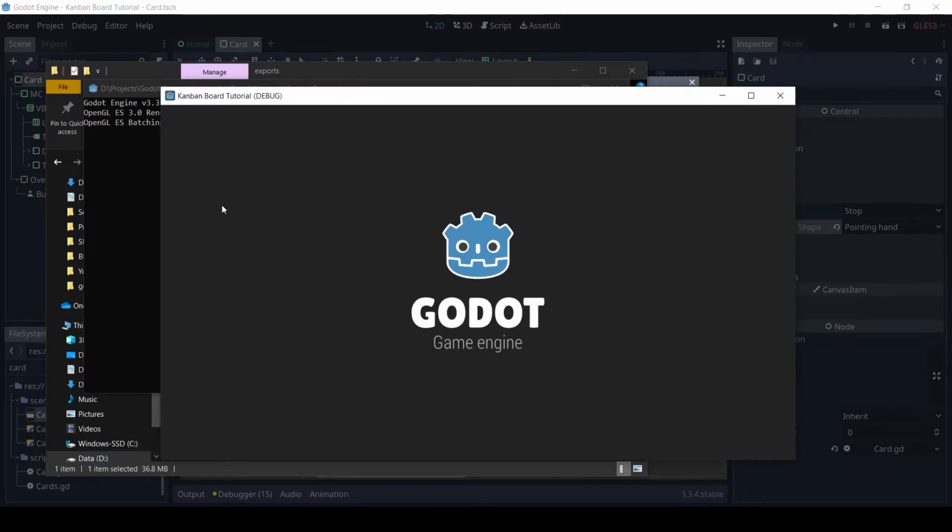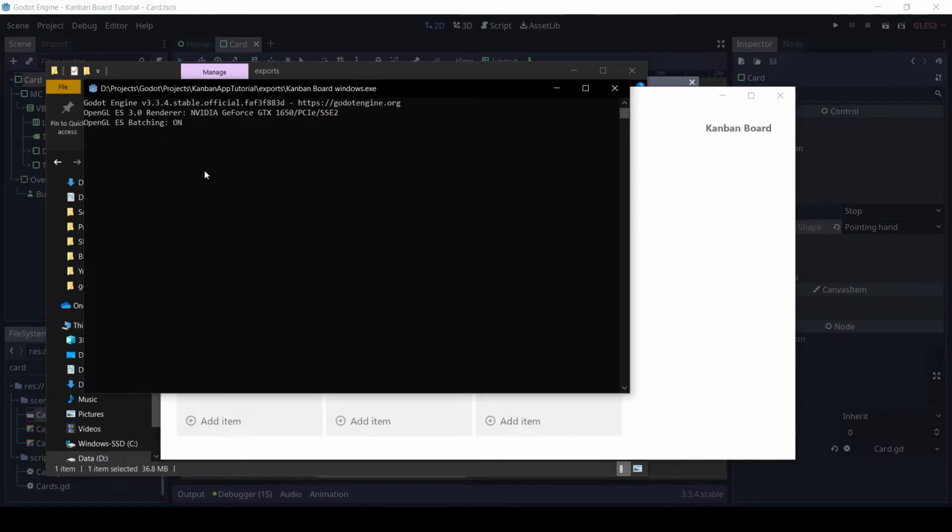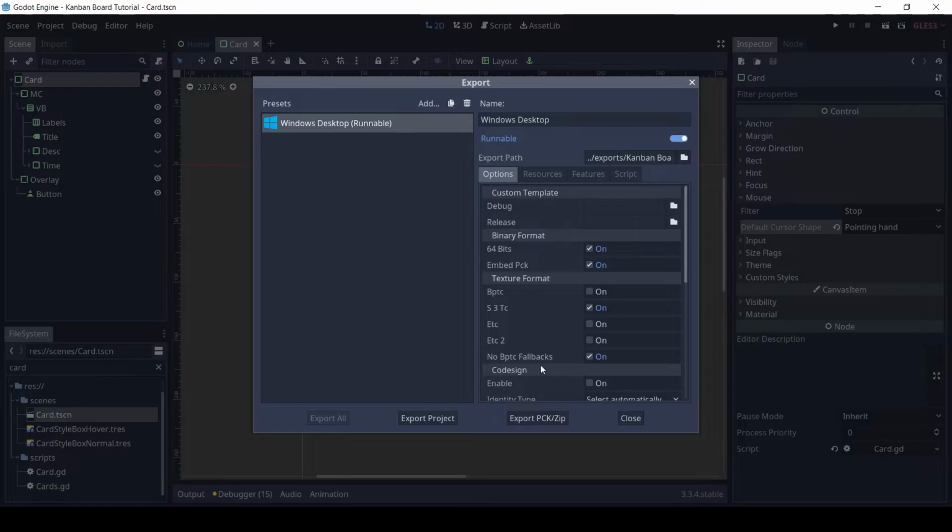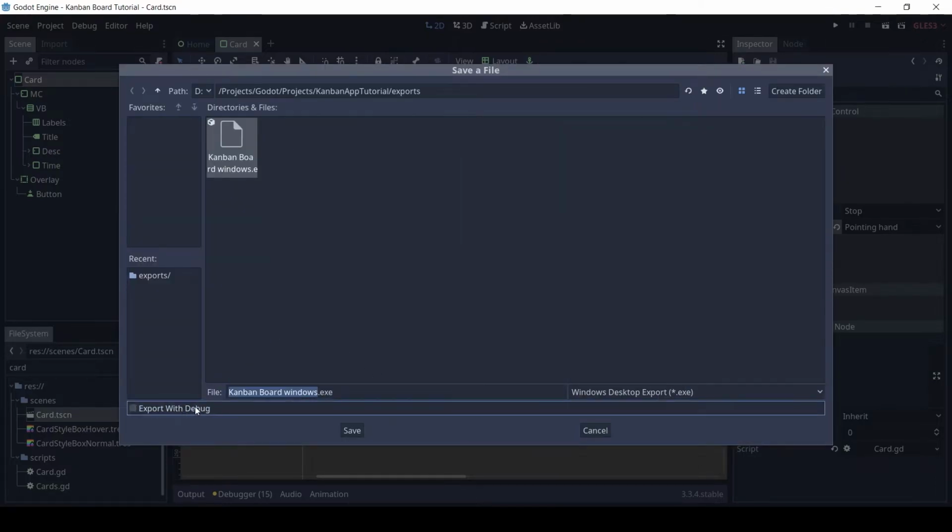Since export with debug was on, we see the debug window is also launched. To remove it, uncheck this option.